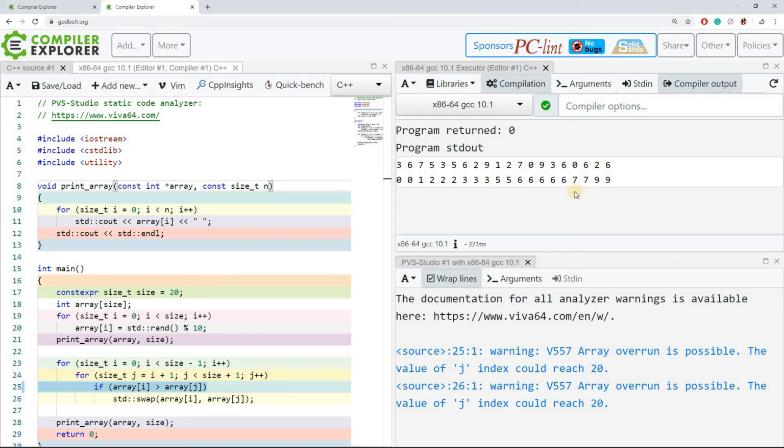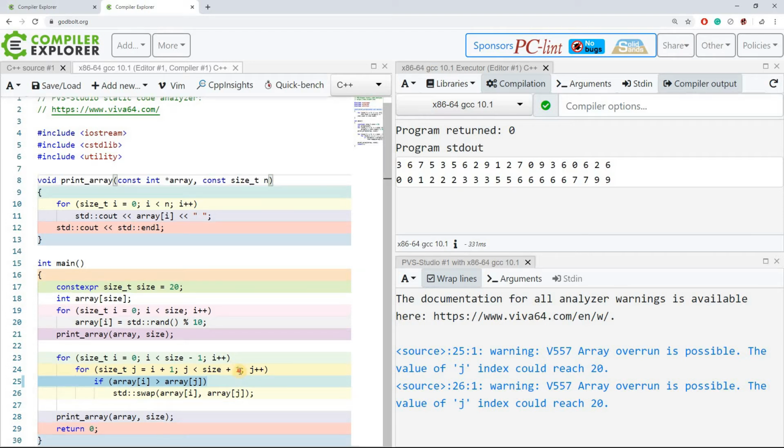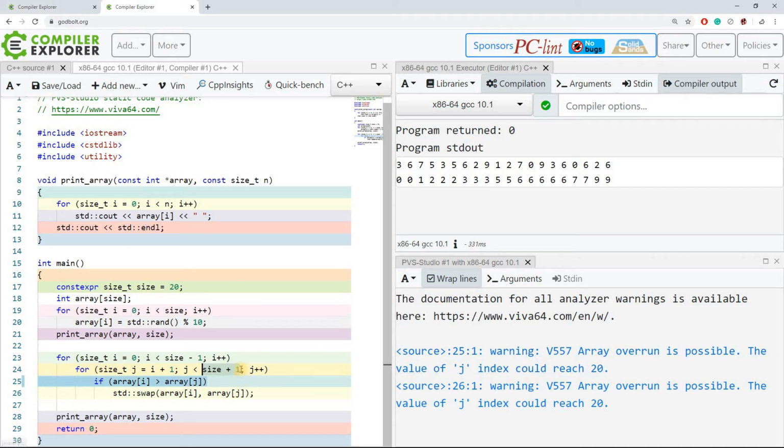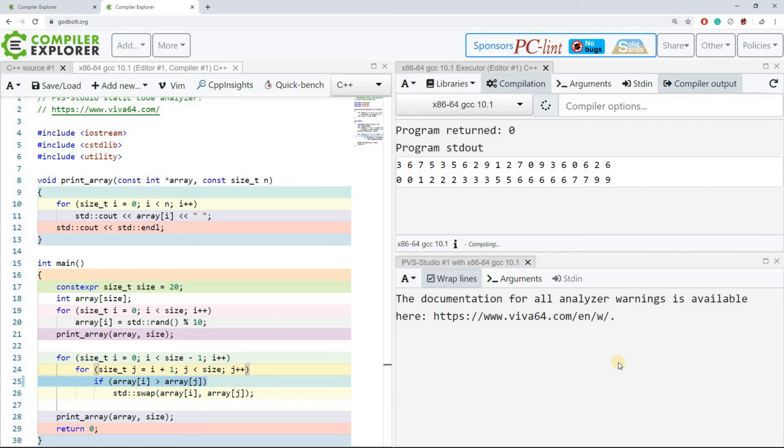At first glance, it may seem that the program is working correctly, but in reality, it is just the luck of the draw. There is a serious error in the code, which leads to undefined behavior. The error is in line 24 in the expression j less than size plus 1. Adding 1 here may lead to the j index going outside the array bounds. To fix the warning, you need to remove this 1 from the code.